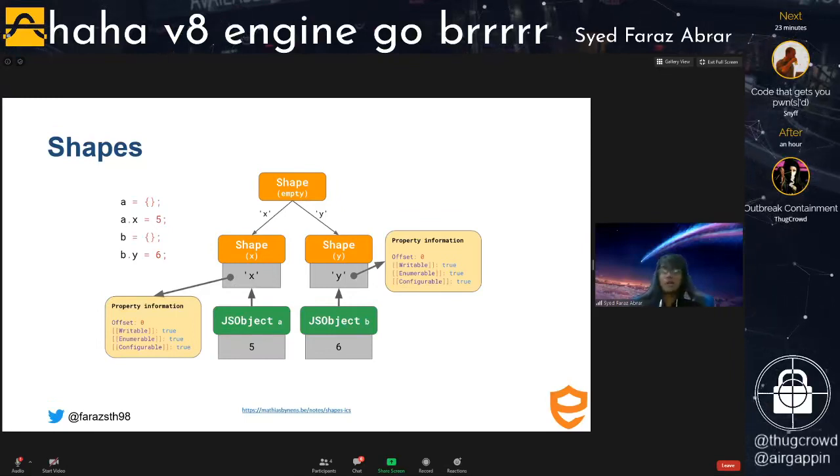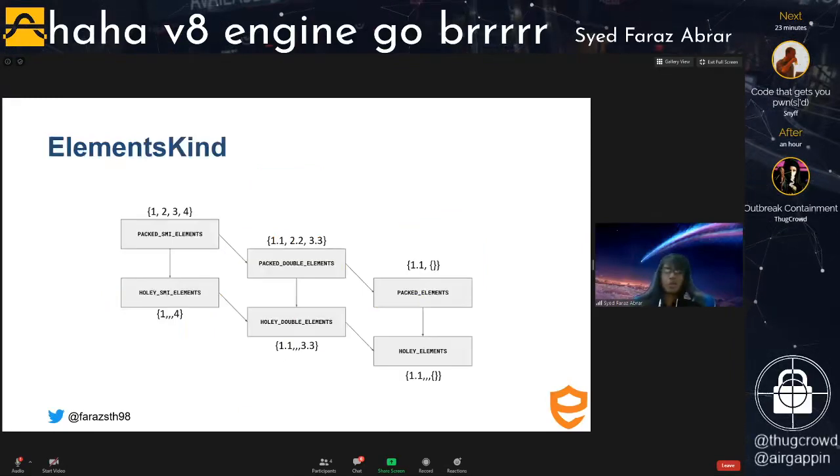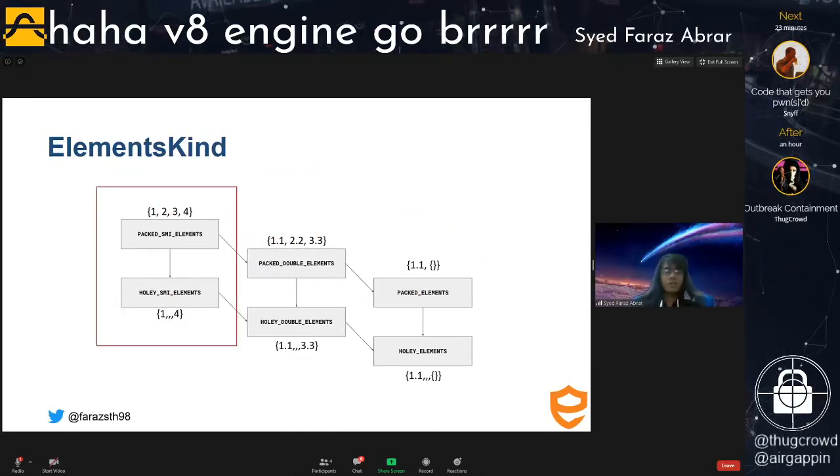And I also mentioned elements kinds, which are specifically used for arrays. This is an elements kind transition tree, sort of. But that's not the point really. Let's have a look at the left elements kinds. You have what's known as packed SMI elements or holey SMI elements. These elements kinds are reserved for arrays that only store small integers, right? So for the top one, for example, you only have 1, 2, 3, and 4, and they're all packed together, right? There are no holes in this array. Whereas for the holey variant of it, you have holes in the array. You have 1, and there are holes in between, and then you have 4.